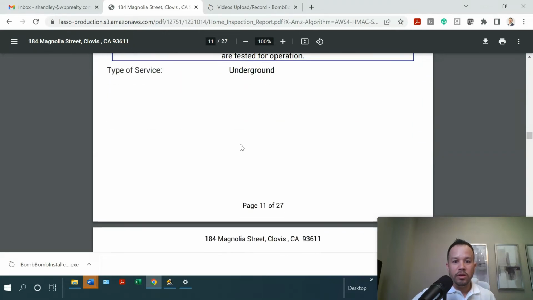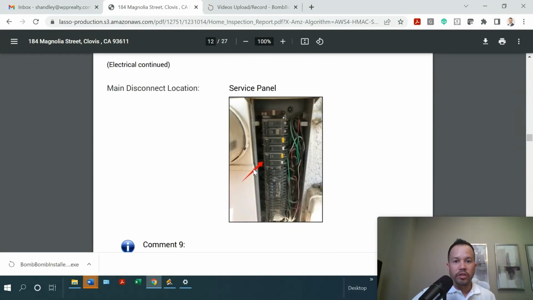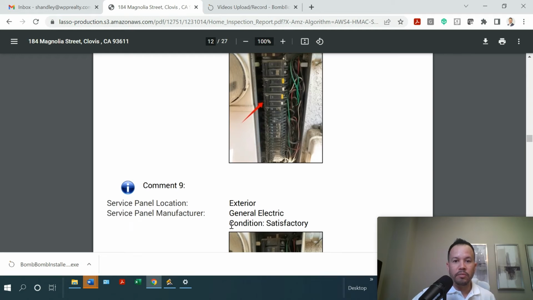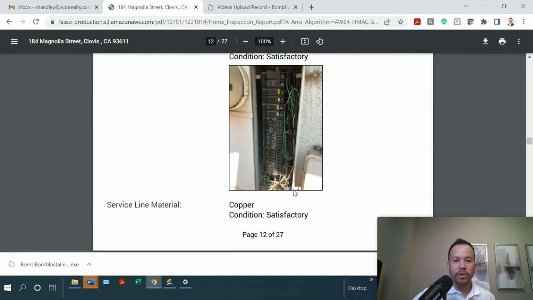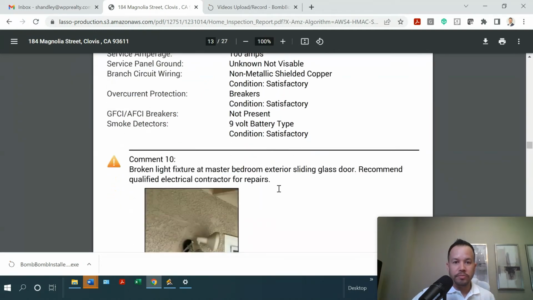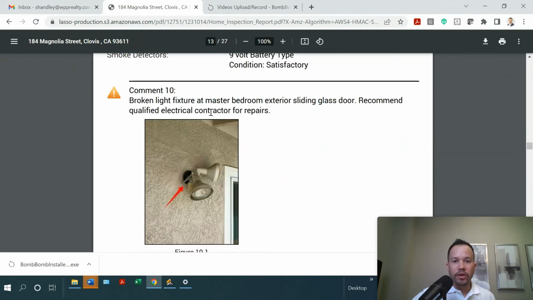electrical, and as you go down on the electrical, it looks like they have something here. Actually, it's General Electric, and they said it's satisfactory. So we're okay there. Satisfactory. So we're looking for repair or replace. A broken light fixture at the master bedroom exterior sliding glass door. Recommended qualified electrical contractor for repairs. That was something.